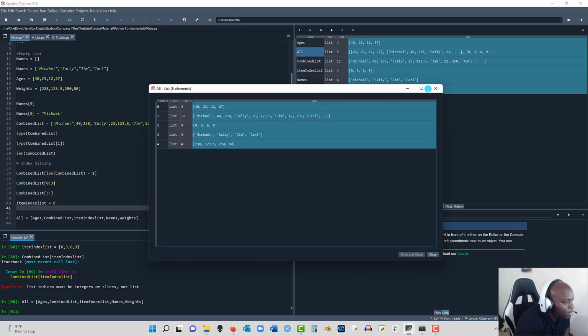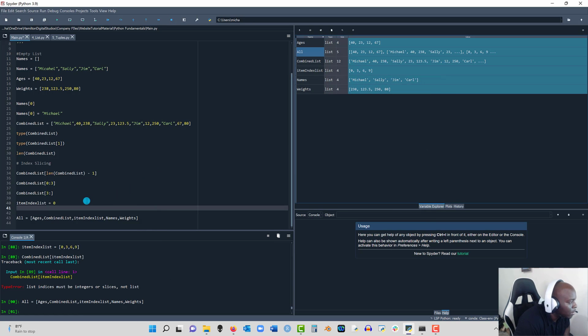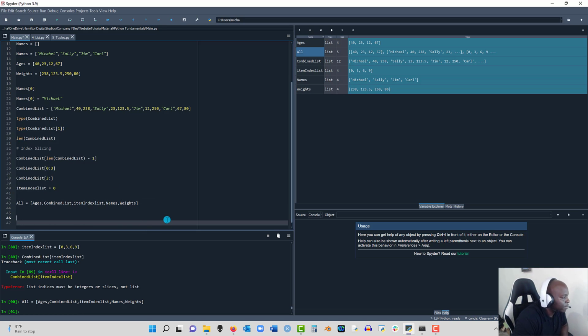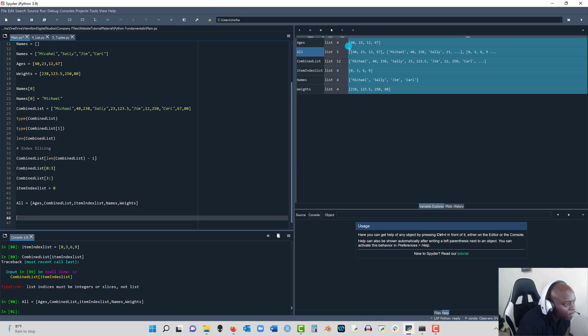So say for the first list, I wanted to get the value for 12. You remember 12 in this list, 12 is in the 0, 1, 2, the second position of this list. Okay, so when you're referencing the all list, since it's a list of lists, first you have to get access to the actual list.